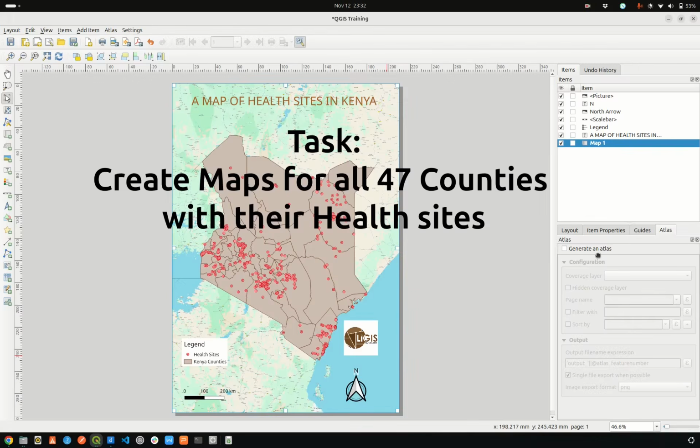Before we generate an atlas, we have to ask ourselves, what kind of atlas do we want to generate? We want to generate an atlas that shows the maps of different counties representing the health sites that we have. So we'll have 47 maps, each with the boundary of the county and the points or the health sites displayed.